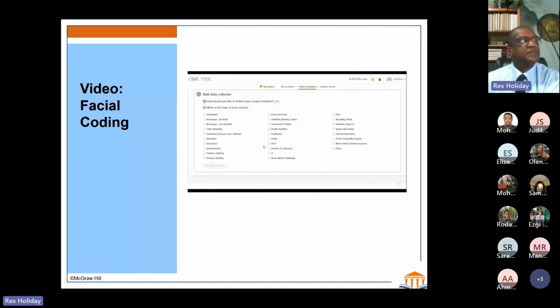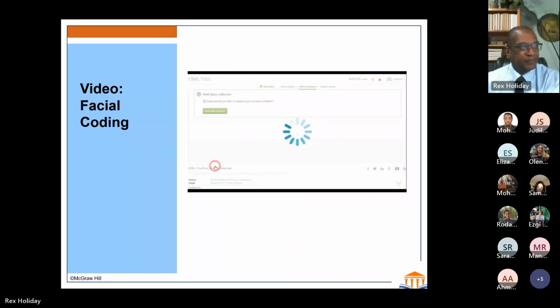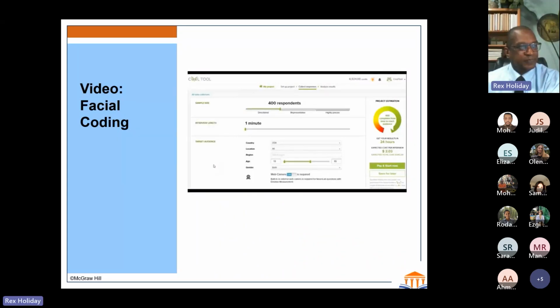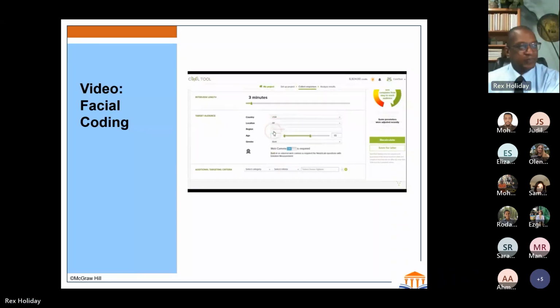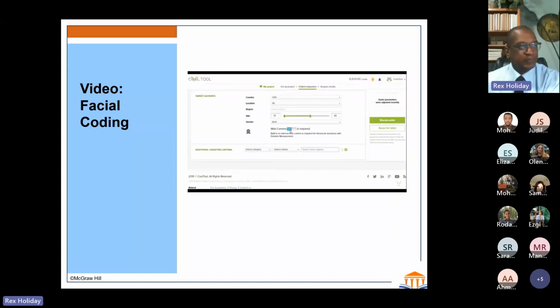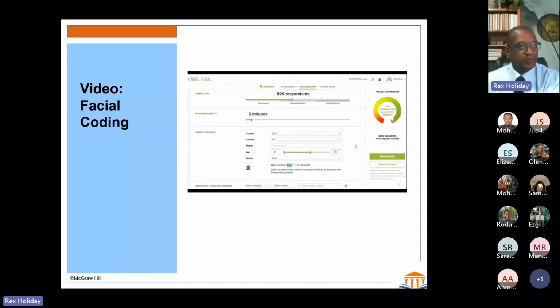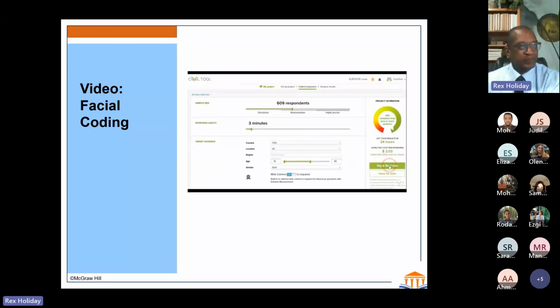For example, your research topic is information technology. Then add the data collector. Identify the needed sample size, then estimate the interview length. On average, it takes 7.5 seconds to answer an online survey question. Select the country of respondents, location, region, age, and gender. Specify webcam availability. Emotion measurement projects require a webcam. Recalculate your project estimation and learn how much completing the project will cost.